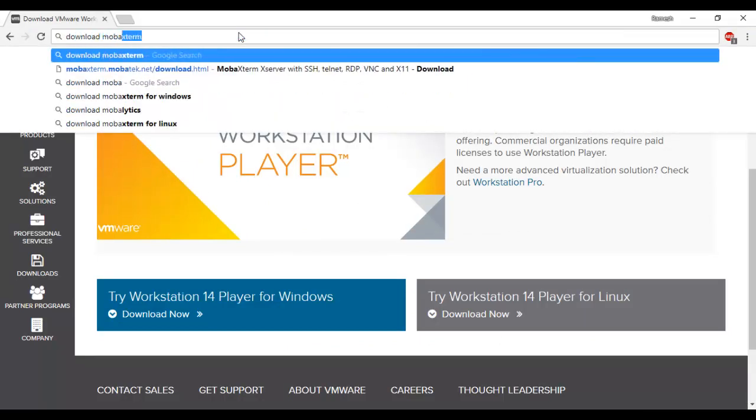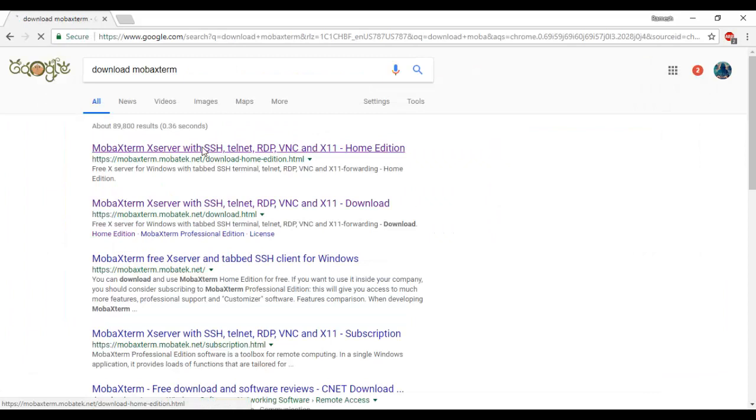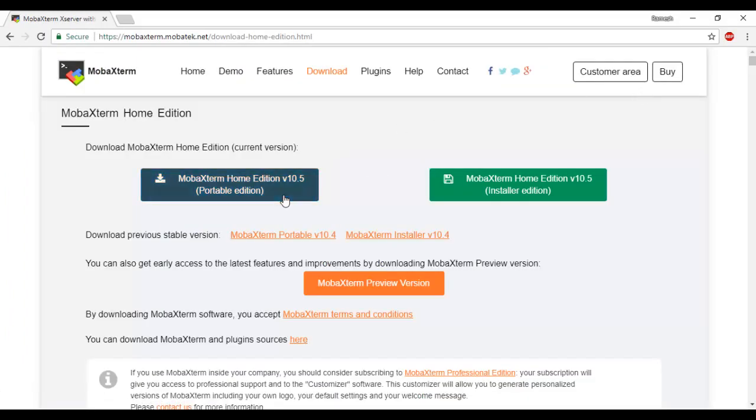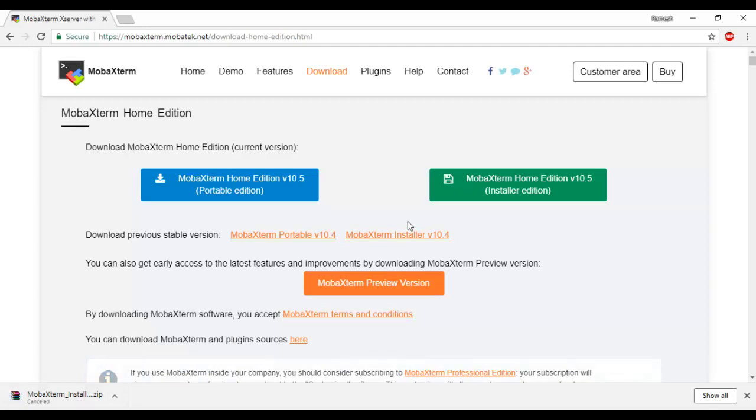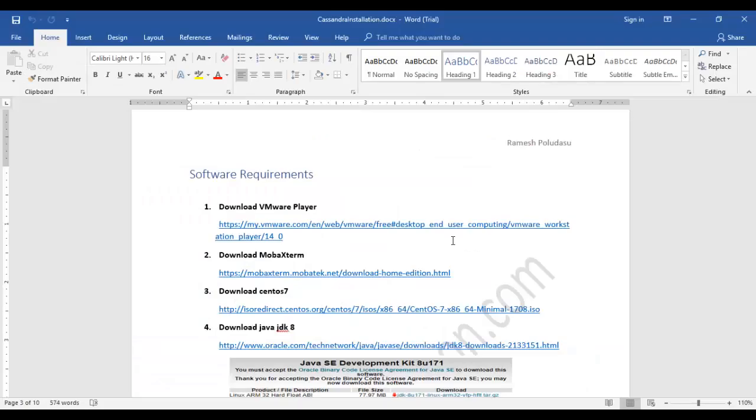The second one is MobaXterm. Let's download MobaXterm. Here we go. So we have the MobaXterm Home Edition, Portable Edition and Installer Edition. You can go to the Installer Edition and download it, or cancel it because I have already downloaded it.